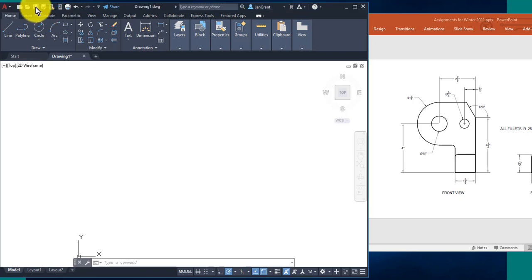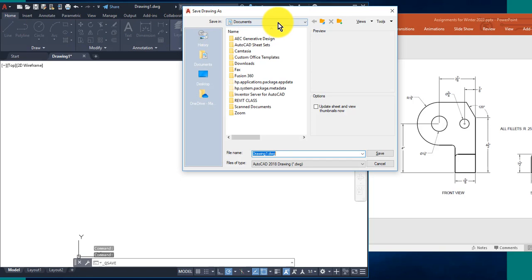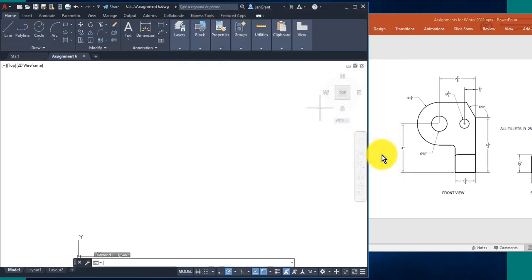Up here, we can click on that little floppy disk icon and navigate over to the folder that you want to save it in and call it whatever number the assignment number is and save it in that folder that you're using.